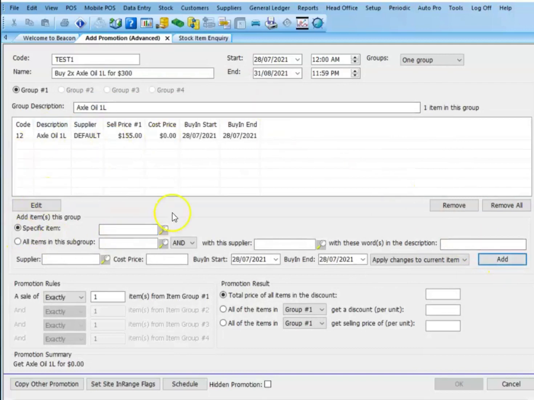So underneath our group, and the way we add items into our group, we've got the promotion rules. Now you can see here you've got the option of exactly or more than to trigger the promotion. In our situation, we need to buy a group of 2. So you want to buy exactly 2 items from group 1. And then the promotion result tells us what happens with the pricing. So we can put total price of all the items in the discount, which is actually what we're going to do. We're going to put $300.